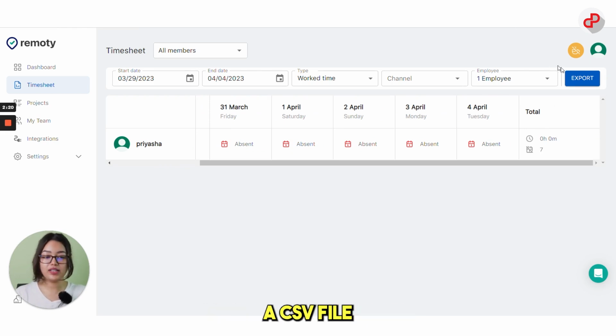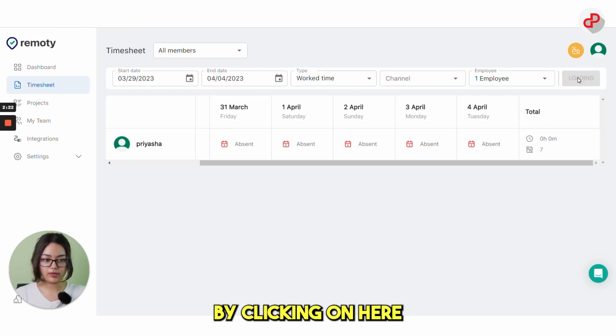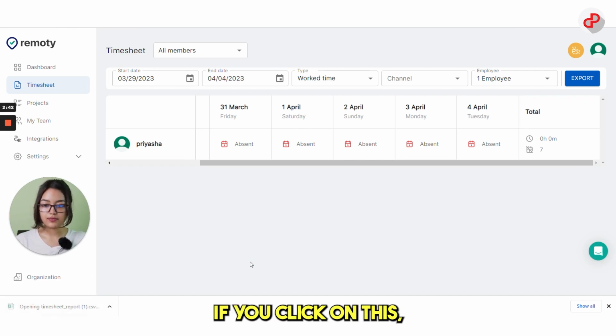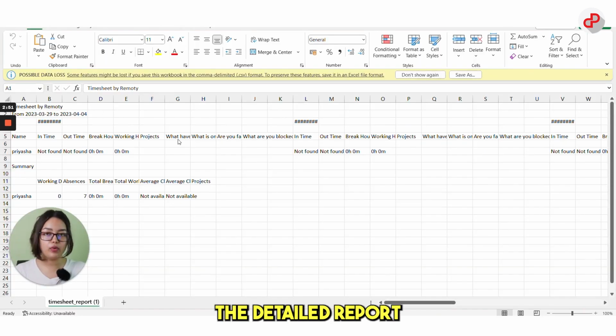You can also export a CSV file by clicking on here. And you can see a timesheet report is downloaded. If you click on this, you can see the detailed report of each employee.